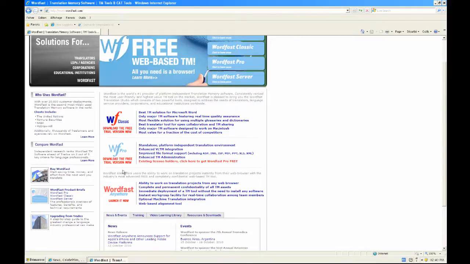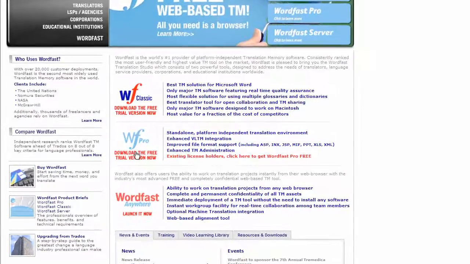So in order for everyone to start on the same basis, I thought it was better to use Wordfast Pro. So Wordfast Pro comes right underneath. You can see it. I'm just turning around it with my mouse, and I'm just going to click on download the free trial version now.